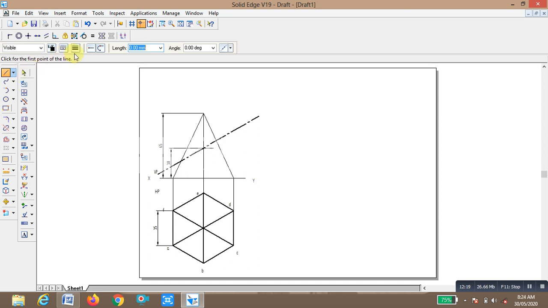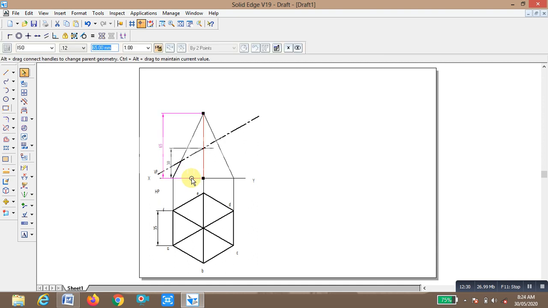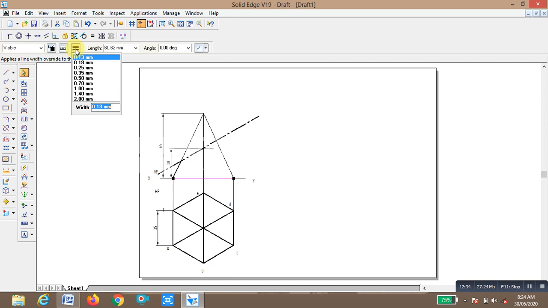0.5. Okay, this line again we have to make 0.5. This line we have to make 0.5. This edge also 0.5. So this is the retained portion, this is the cut-off portion.